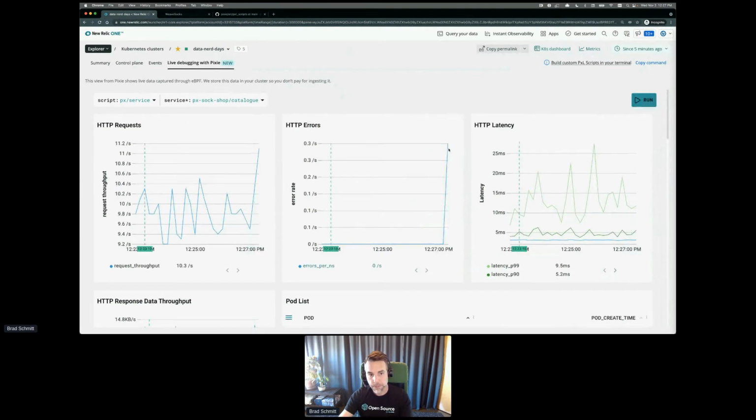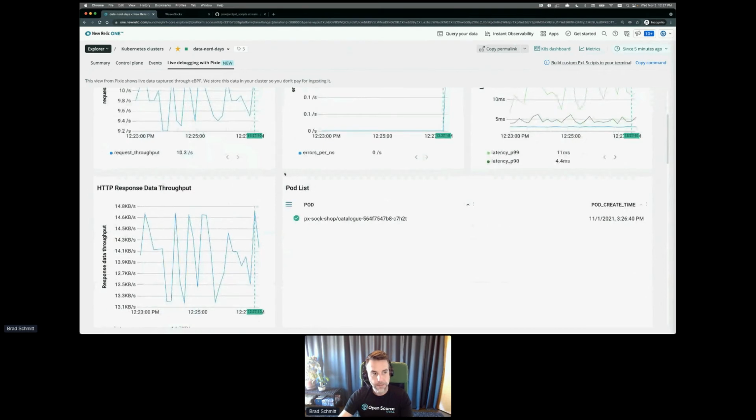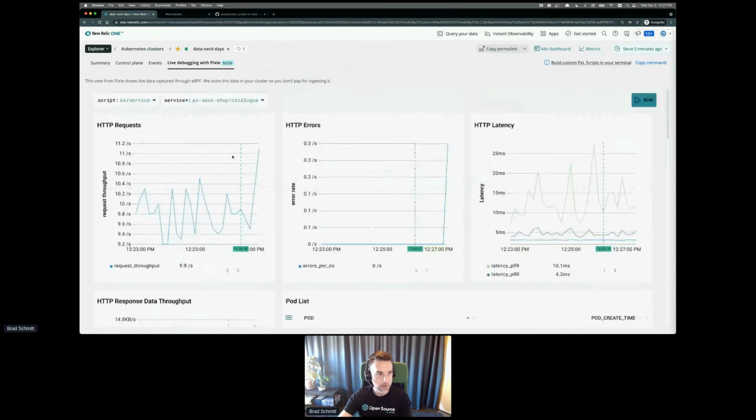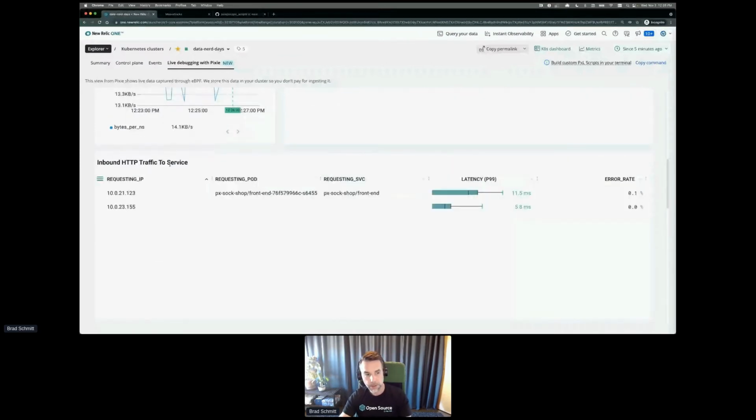Sure enough, I see a spike in errors. That's interesting. So Pixie's already identified that some errors have been generated. In the service itself, I can see my golden metrics: response time, errors, throughput. And then I can also see the list of pods related to that service. Now I only have one sitting behind this service, but this could be a list of many pods. I can see where the traffic's coming from. So I have some load generation running in this cluster. It's coming from my front end service to the catalog.